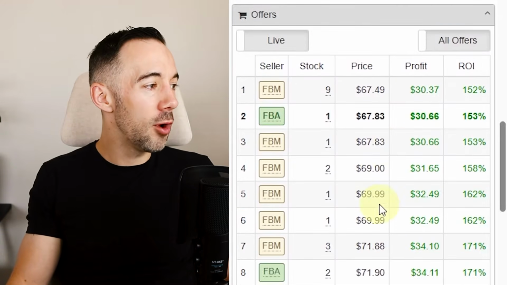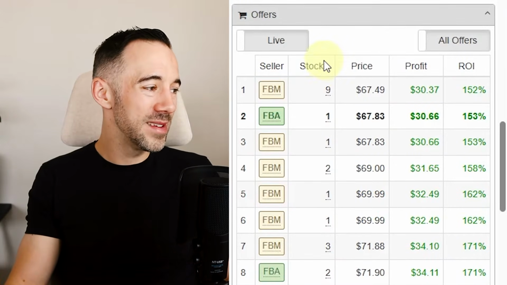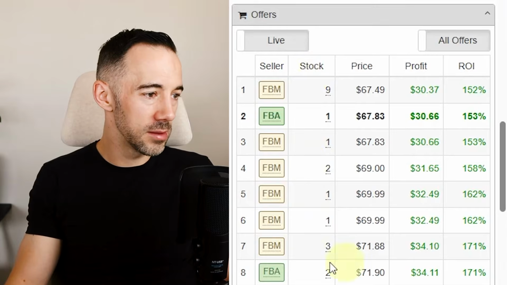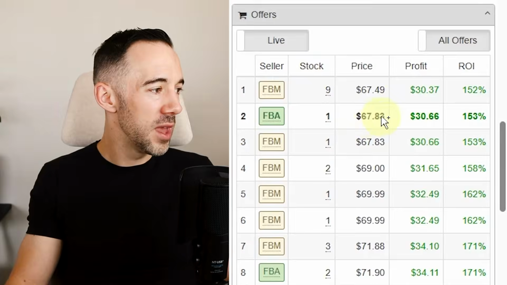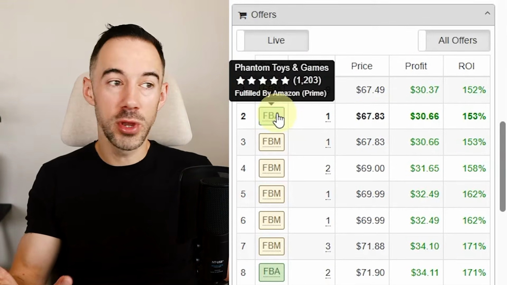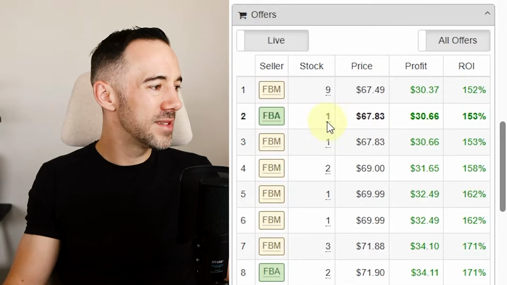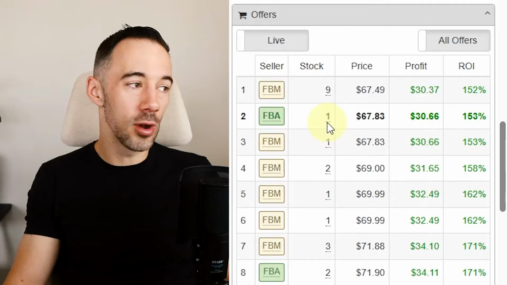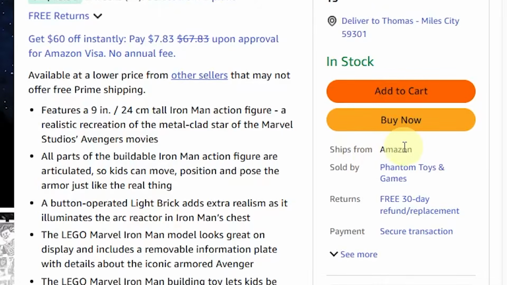Then on top of that, we have offers. Now, offers is a great tool or great feature. This basically tells you all the sellers on the listing. So obviously right now, if we come over to listing, you can see Phantom Toys is the seller, and you can see it's highlighted in bold. So this is Phantom Toys right here. So it's showing you that information at 67.83. And it's basically saying this guy's got 1 unit in stock right now, and he's an FBM seller. So you can see here, ships from Amazon FBM.